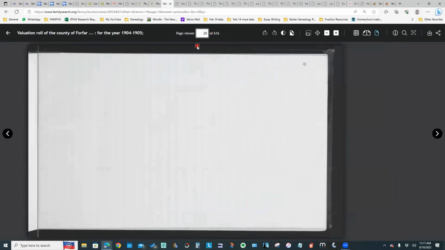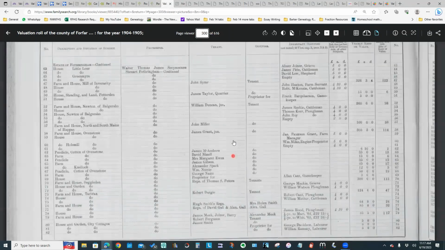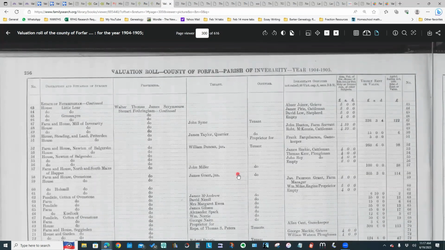If I click on that, the backwards and forwards navigation buttons are over on the far right and left of the image. I'm going to jump ahead to page 300 or so. This is the actual valuation roll. And as you can see, there's the number, there's the description, the proprietor, the tenant, the occupier. So again, all that information similar to what we saw in last week's records.